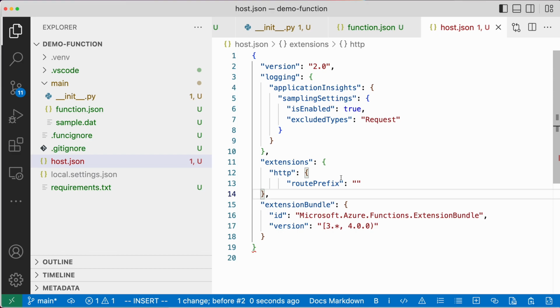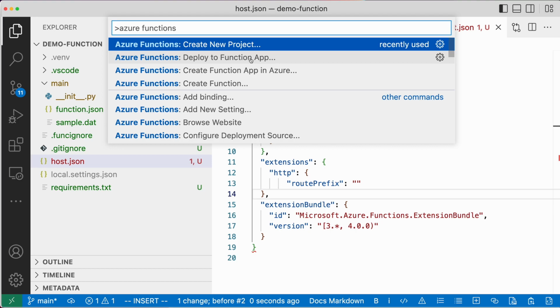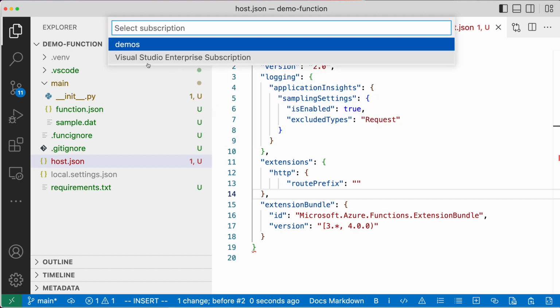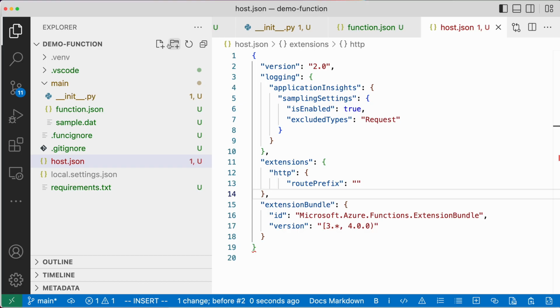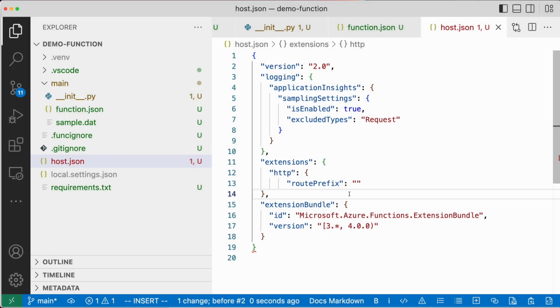So I'm gonna use the command palette. I'm gonna say Azure Functions. I'm gonna deploy to function app is what I'm gonna be using. This is my subscription, and it already picked up that I have an Alfredo demo function, which is what we created in the beginning. I'm gonna select that. I'm gonna get a prompt saying, "Are you sure?" And yes, I am very sure. I want to deploy, and it's going to deploy.